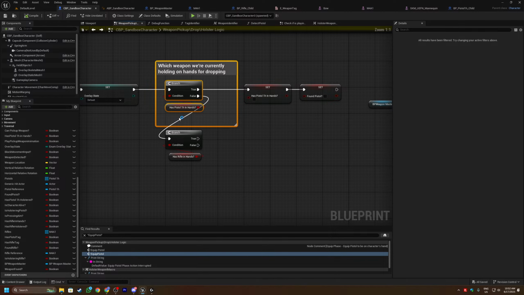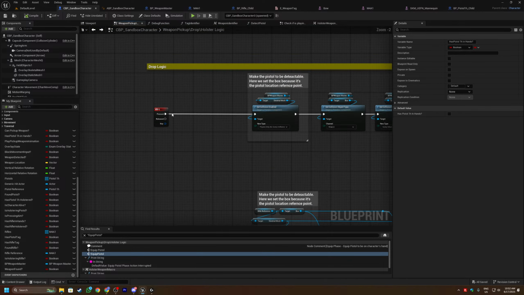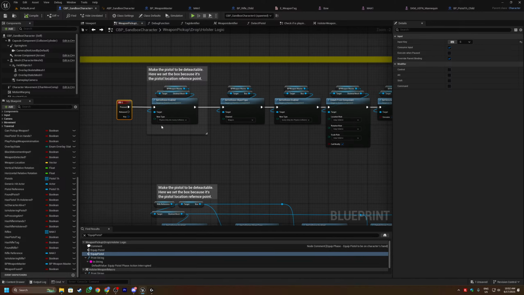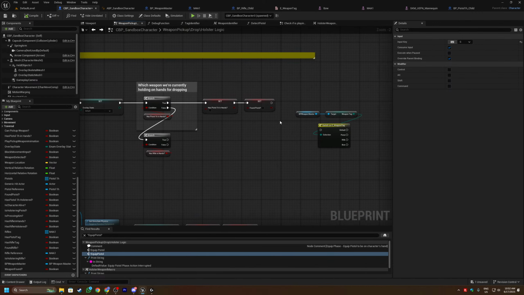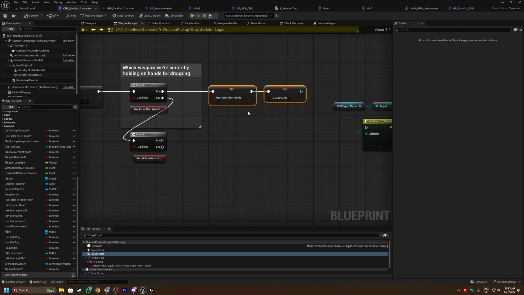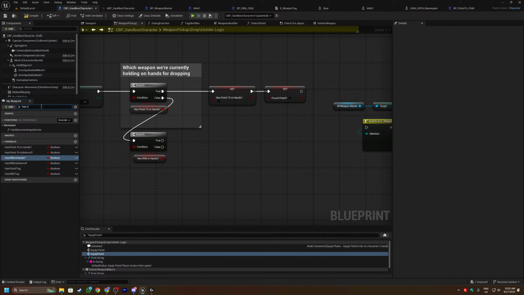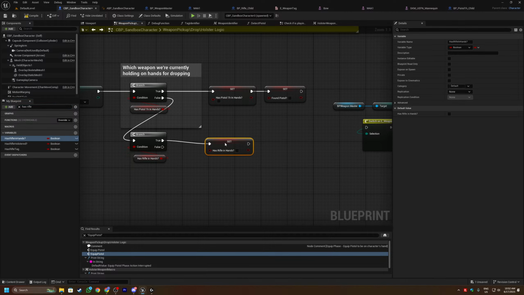So if the character is holding the pistol 1H in hands, then as we already done the action for dropping the weapon, we're going to disable it. Disable the HasPistol 1H in hands and found pistol. I'm going to do the same thing for HasRifle in hands. I'm going to turn this variable to false.